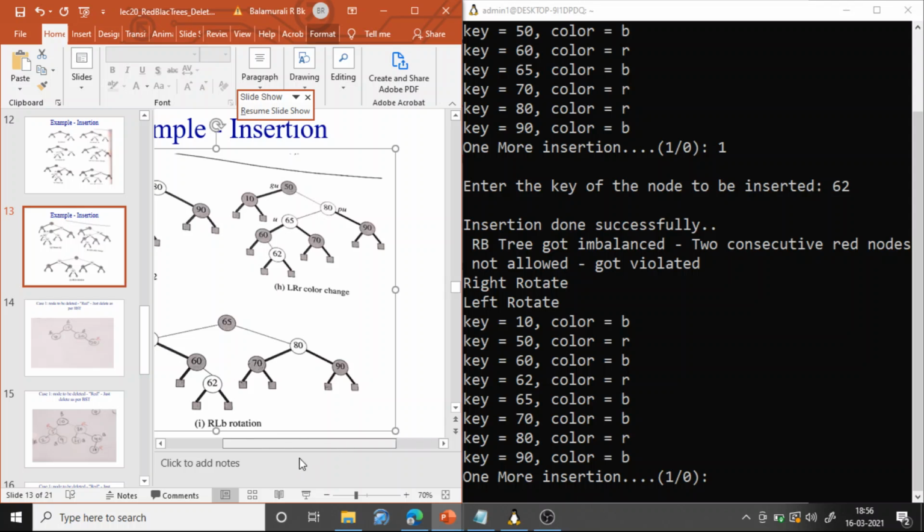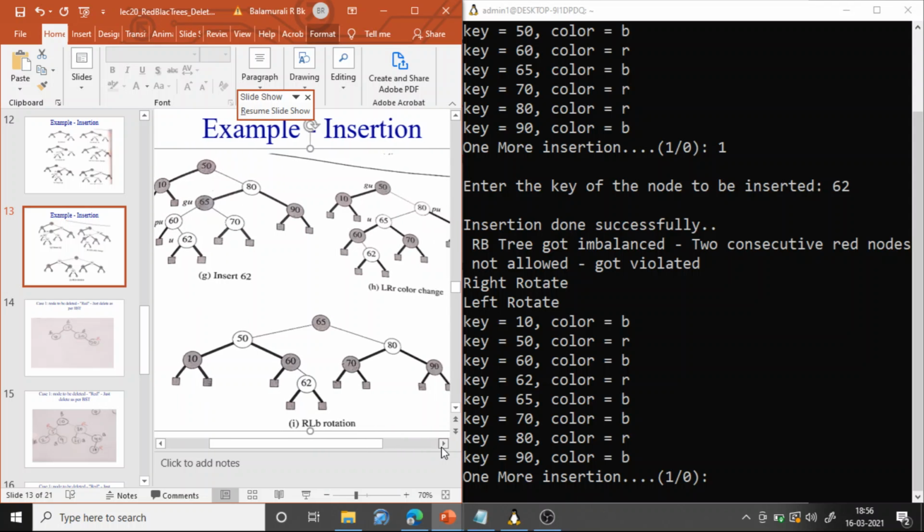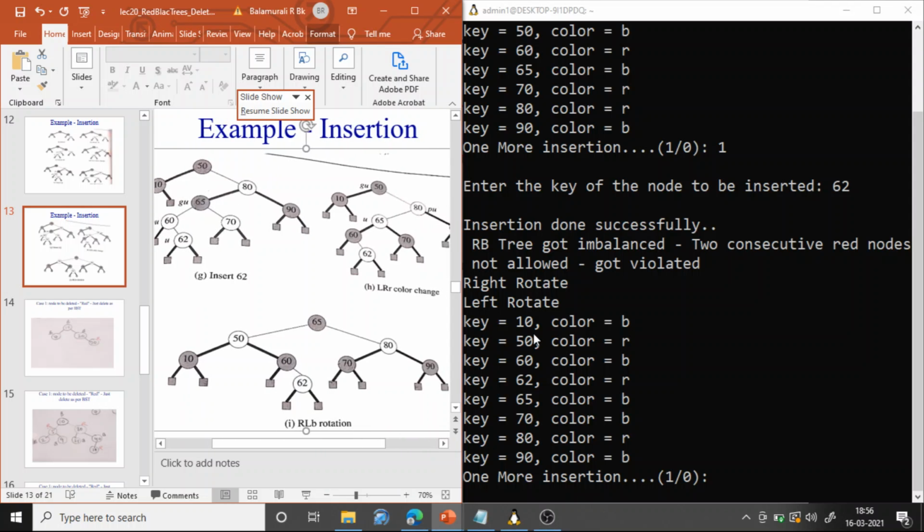Okay, so let us compare. 10 should be black in color, yes black. 50 is red, yes red. 60 is black, yes black. 62 is red, yes red. 65 is black, it's black. 70 is black, it's black. 80 is red, it's red. 90 is black, right? That's it. So this is how we implement red black trees.